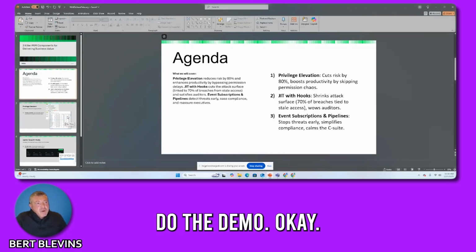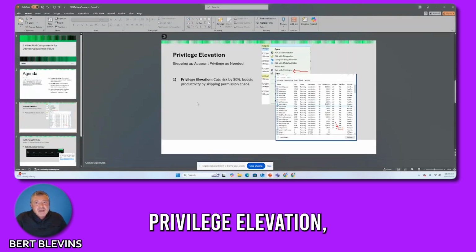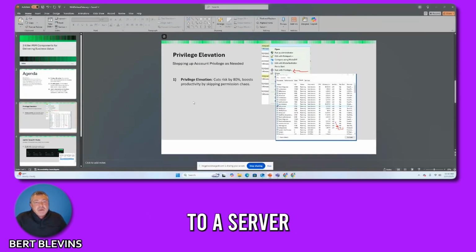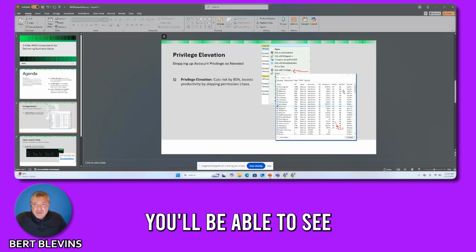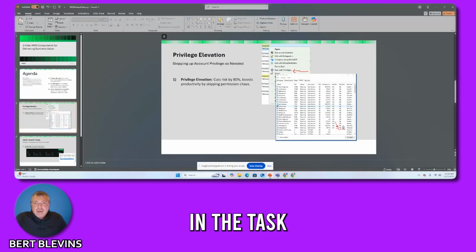Okay, so going into privilege elevation, we're going to go into a server, and we're going to select this option here called Run with Privilege. And what this is going to do is step up privilege of the application that we select. And then I'll demo this, you'll be able to see the elevated column in the task manager here.